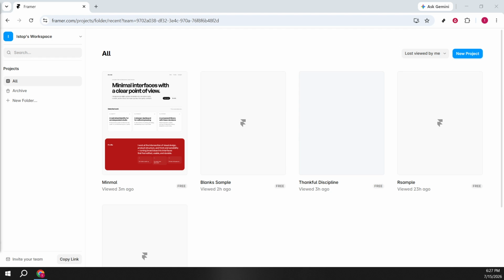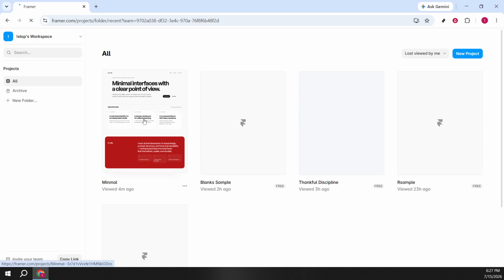First, head to your Framer dashboard and make sure you're signed into the account that owns the project. Open the exact project you want to transfer so you're looking at the live editor for that site. In the top area of the interface, look for the Invite button. This is where you control who can access the project and what they are allowed to do. Click Invite to open the sharing panel.